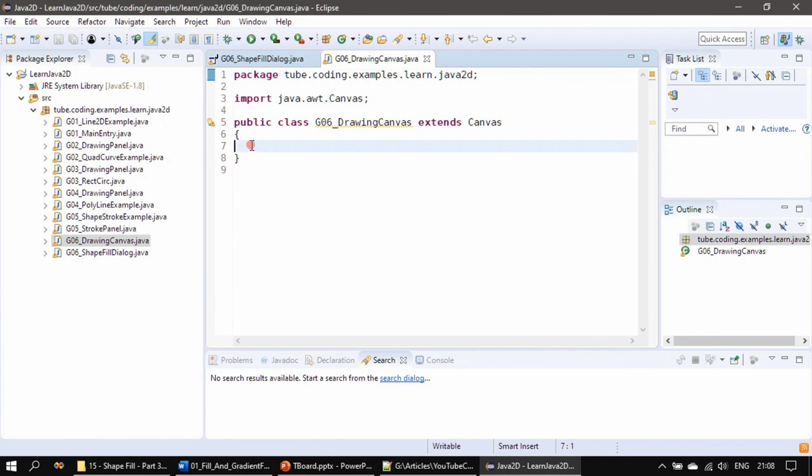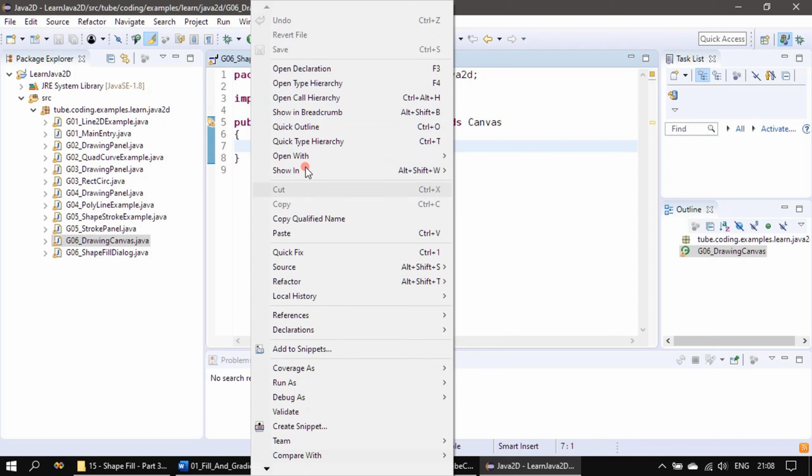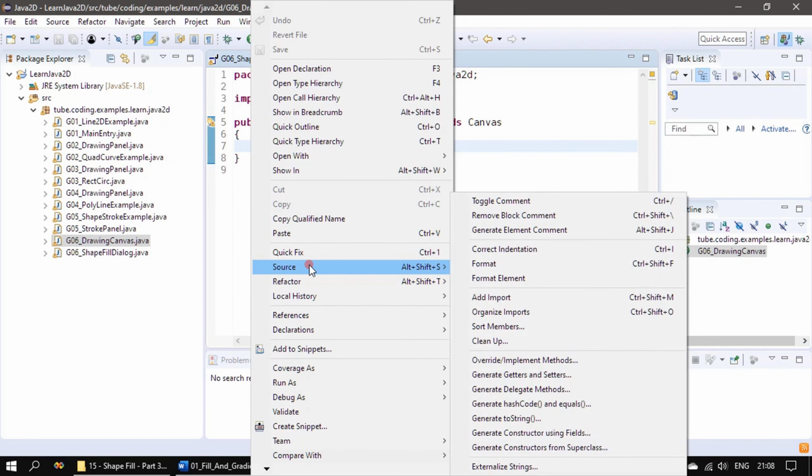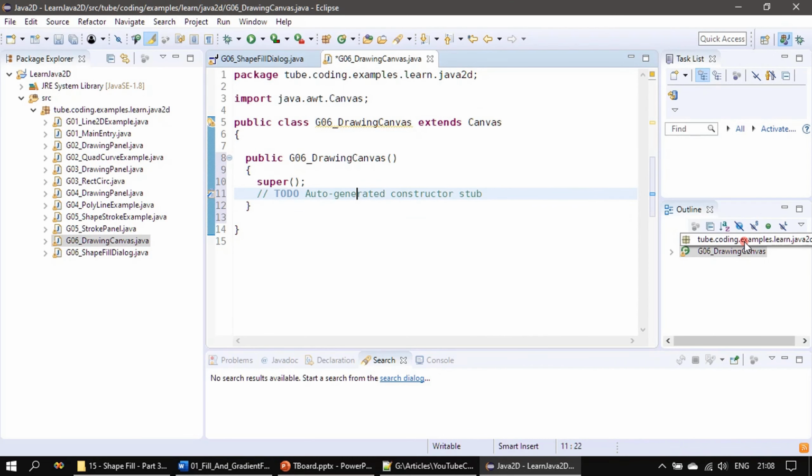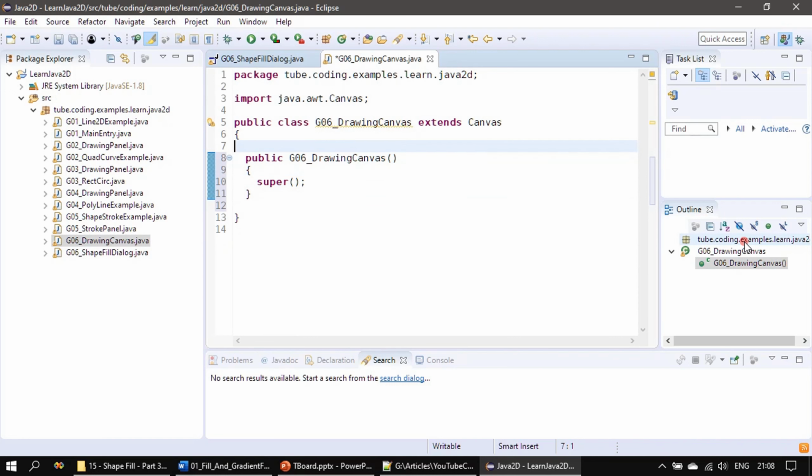So now we will generate the constructor from superclass. So right click, then choose source, generate constructor from superclass. Here we will just take the default constructor. If we need any initialization, we will use this constructor later.